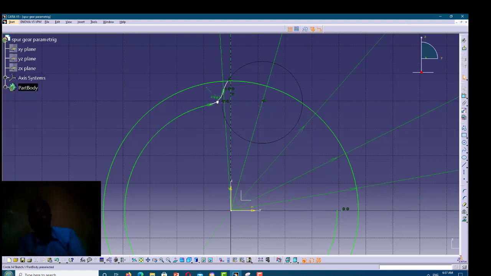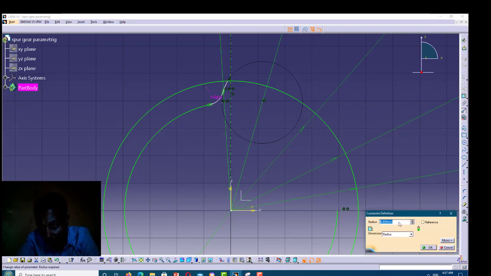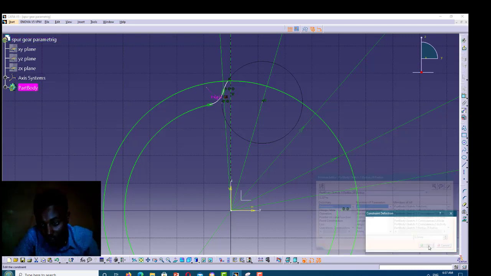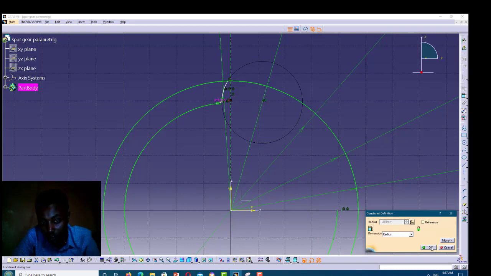The fillet radius also has a formula, so I have to put the formula. Double click on the dimension and right click here and edit the formula. Fillet radius from the textbook is given by 0.39 times module M. Okay. Yes, it is automatically calculated.